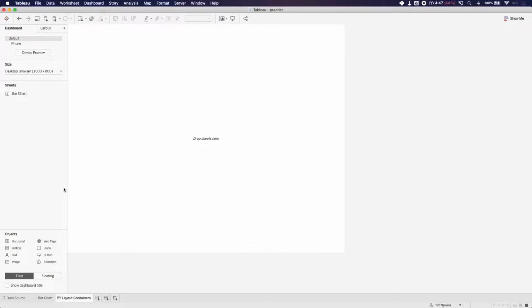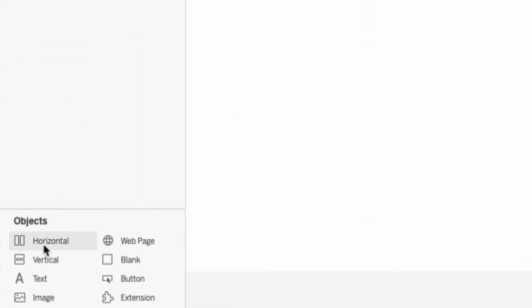The first thing to do is to introduce you to the different layout container types. There's actually three: the horizontal container type, the vertical container type, and the tiled container type. Those live here in the objects pane on the bottom left. So you see the horizontal container here, and this allows you to stack content side by side. The vertical container allows you to stack content vertically above each other.